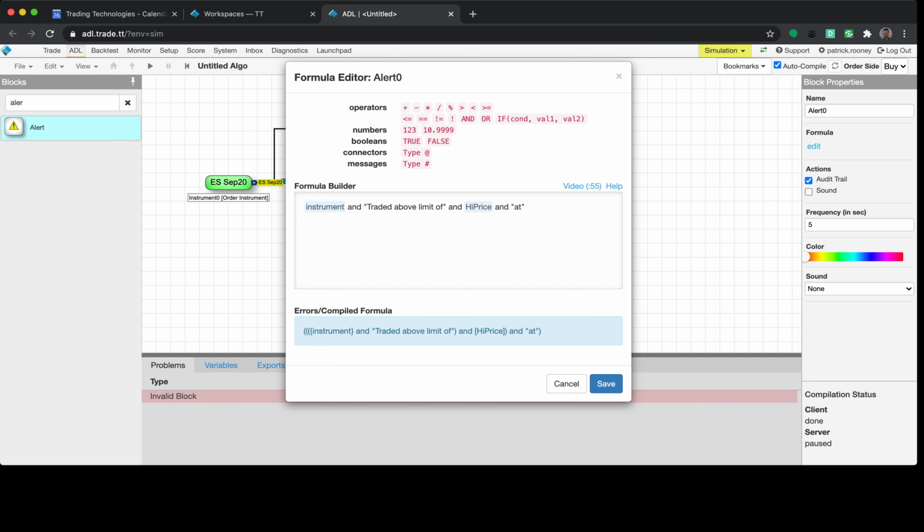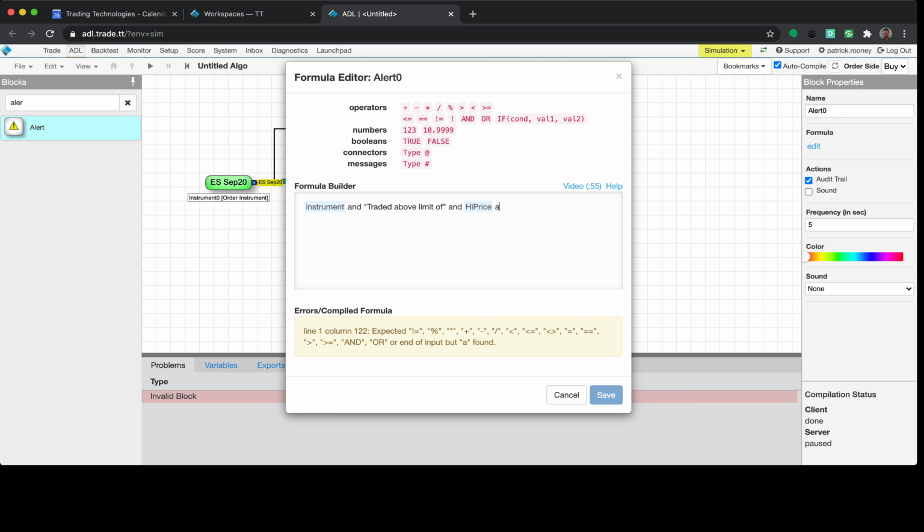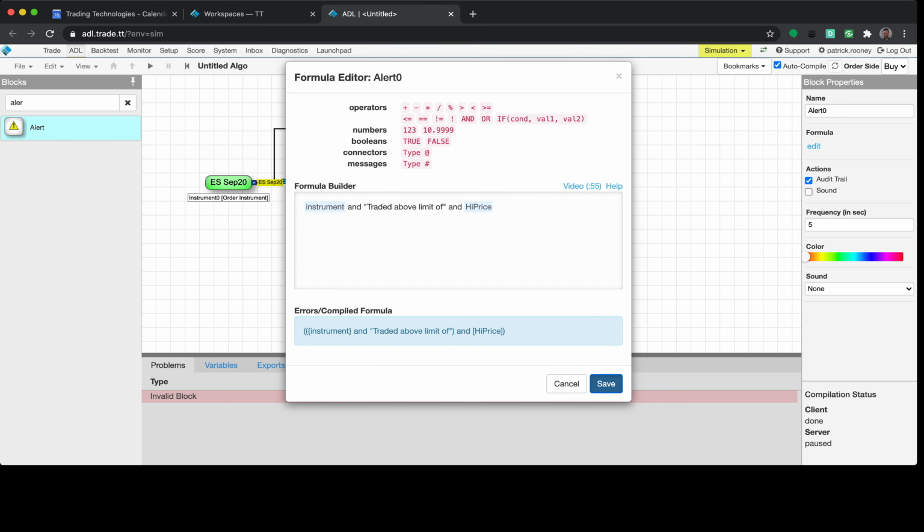So what this is going to say, this is going to say the instrument. It's going to say trade above a limit price, and it's going to say what that limit price is. So it's going to say what price it traded above. So we got that. That's all we really need. Click OK.